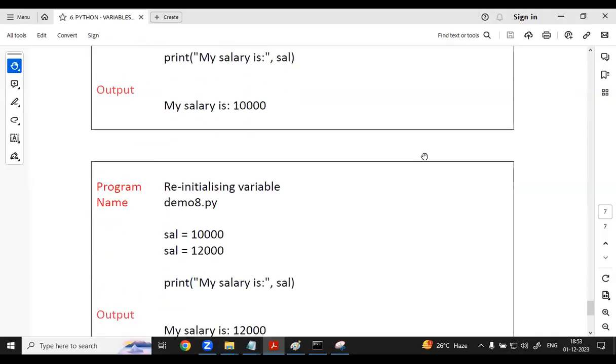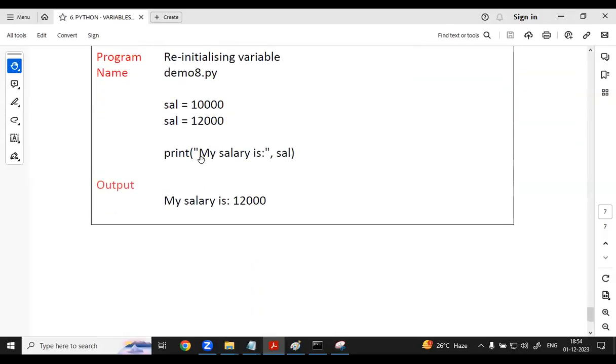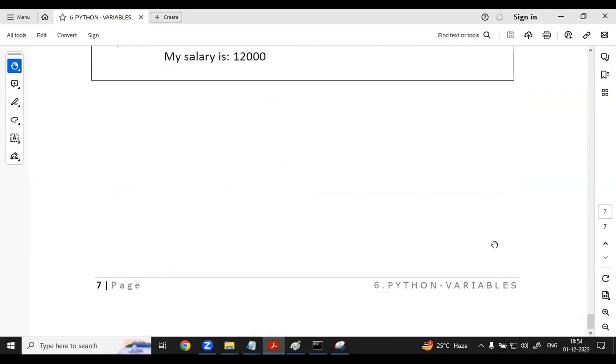Very good. See, what output are you going to get here? 12,000. My salary is what exactly? Sal, the name of the variable you can print. My salary is what exactly? 12,000. Good.